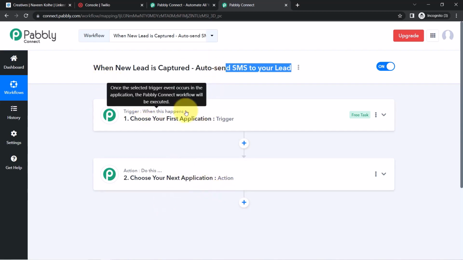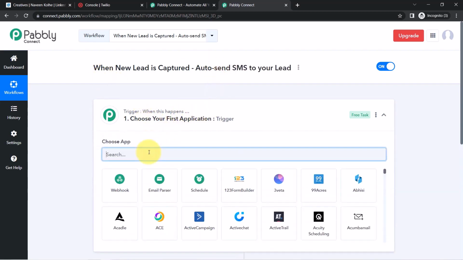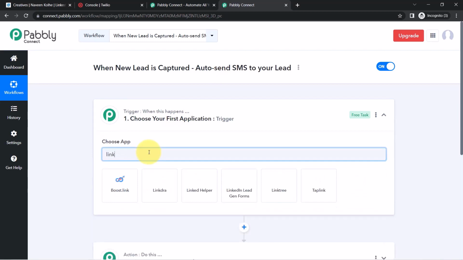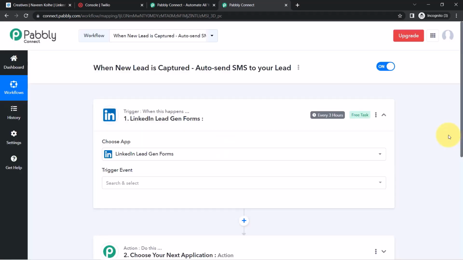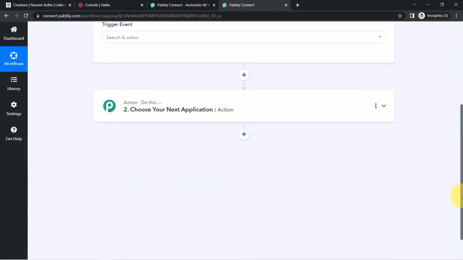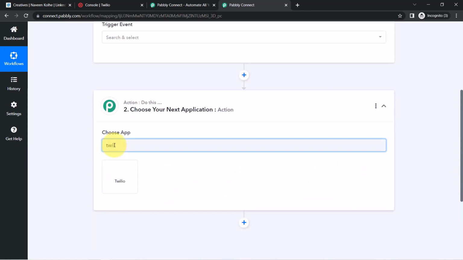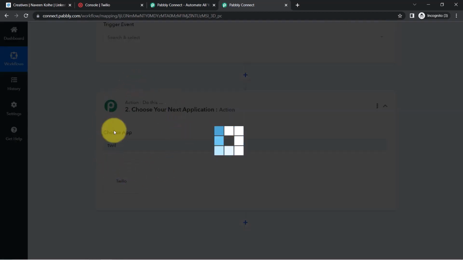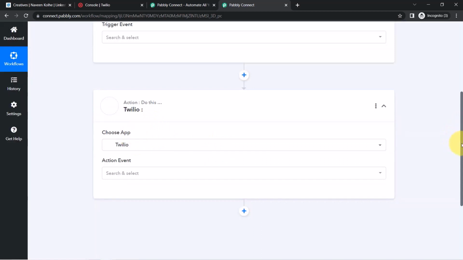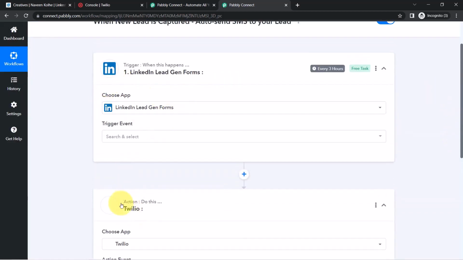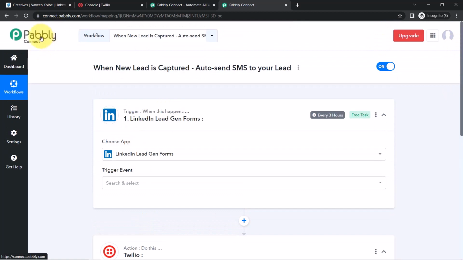According to our use case, whenever any new lead arrives in the LinkedIn lead generation form, then automatically send SMS. And for sending the SMS, I am using this Twilio application. In place of Twilio, you can also use any other SMS application. So this is how you always need to select the applications in this trigger and action window in which you are building an automation. And now I'm going to connect these 2 applications with Pabbly Connect. How?